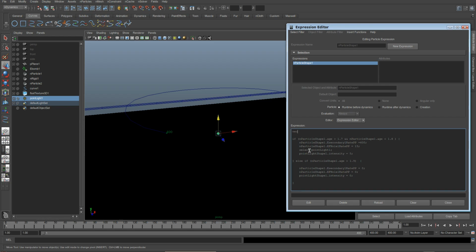So I'm going to declare a vector variable called position, I should think, and then I'm going to have that equal the particle shape 1, and instead of its age like we've used before, I'm going to have that equal its position. So now what I've done is I've stored the x, y and z position of the nParticle 1 shape in a variable called POS, and if you just hit edit there you'll see that that's successfully been accepted.